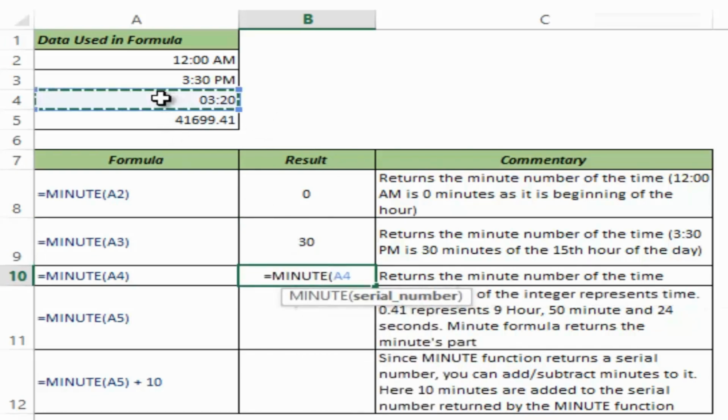If I use A4, then this would give me 20 because this is 3:20, and if you do not specify AM or PM, Excel takes this as AM, and this says that 3 hours have elapsed and 20 minutes have elapsed, so this gives me 20.